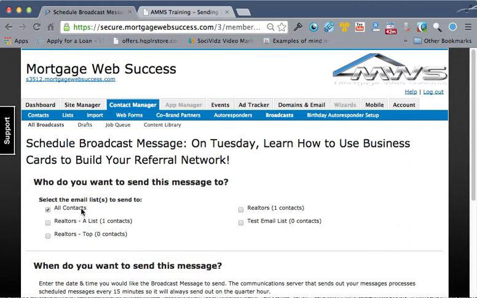You can select all contacts, or if you've got your list segmented with past clients and prospects and all kinds of different segmentation, then you would want to have a list that's for your realtors, at least one. Some people have multiple lists. You can select one or multiple lists to send to.